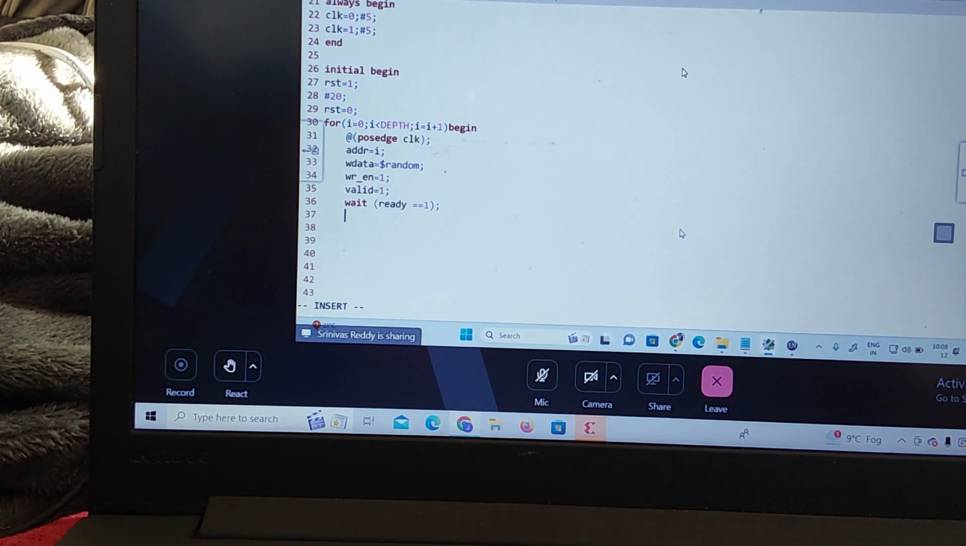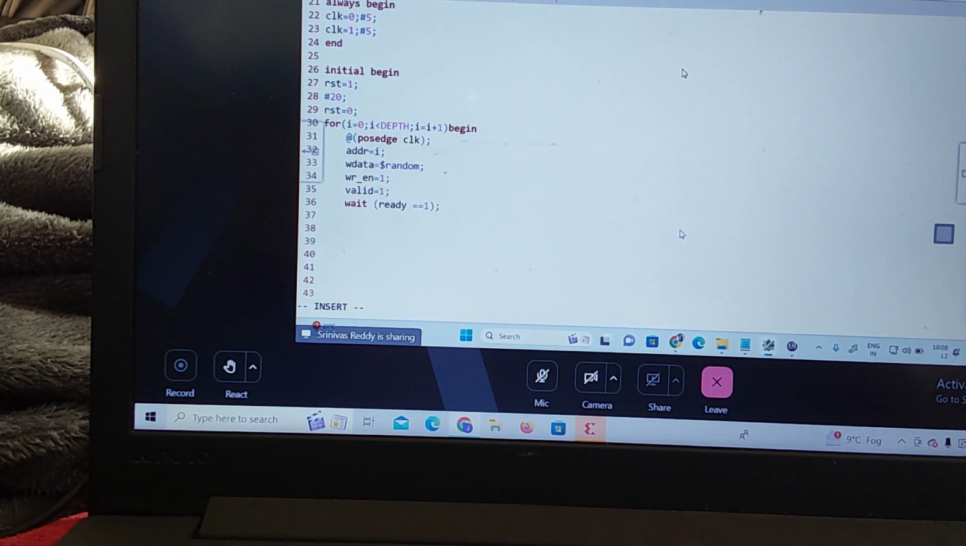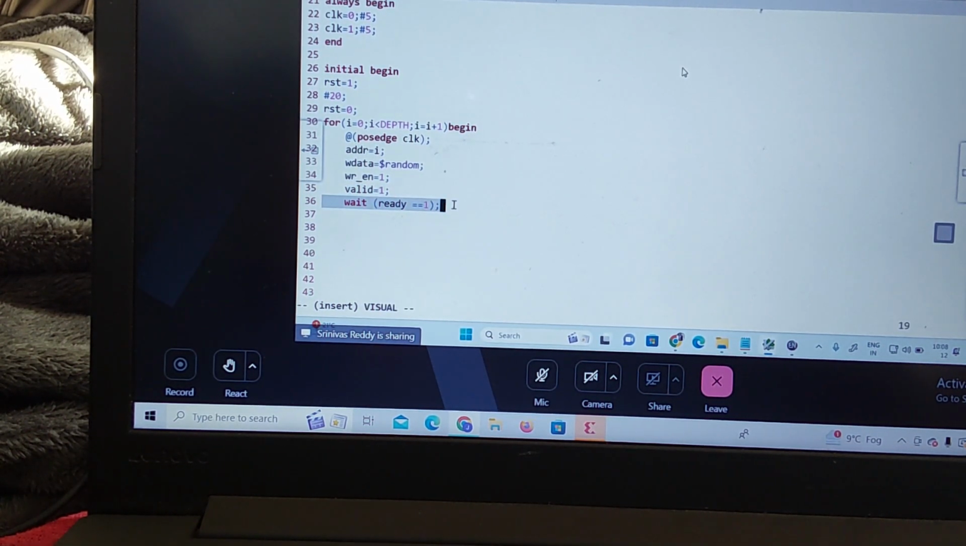This will happen when reset is equal to 0. When reset is 0, we are taking all the address locations. For all these address locations, we are writing the data, W data. Writing the data should happen when read write enable is equal to 1. Then valid is equal to 1. Then I should wait to get the handshake. So this is for when reset is equal to 0.